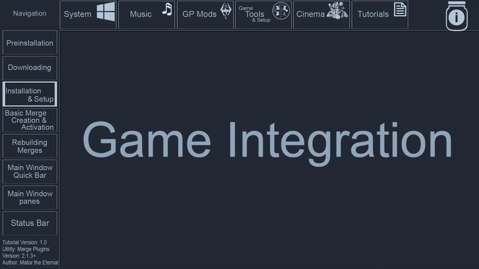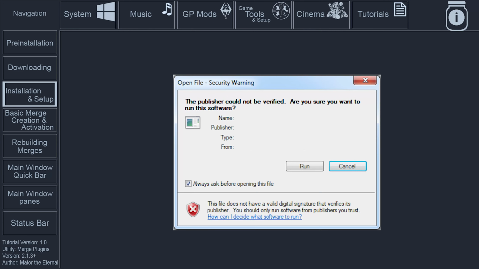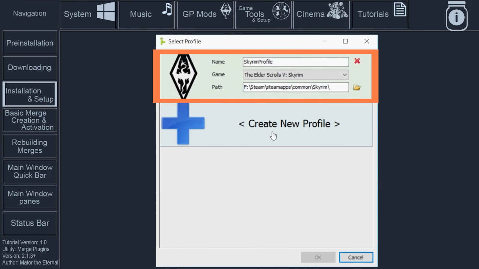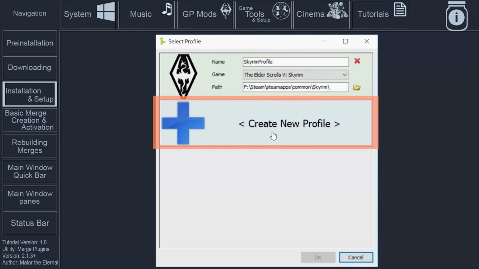Game integration. Launch Merge Plugins. If you receive an Open File Security warning window, deactivate the Always ask before opening this file checkbox and select Run. Games that have been installed to your system with established registries will automatically be detected. Each detected game will have its own profile window. To manually add a game, select Create New Profile.